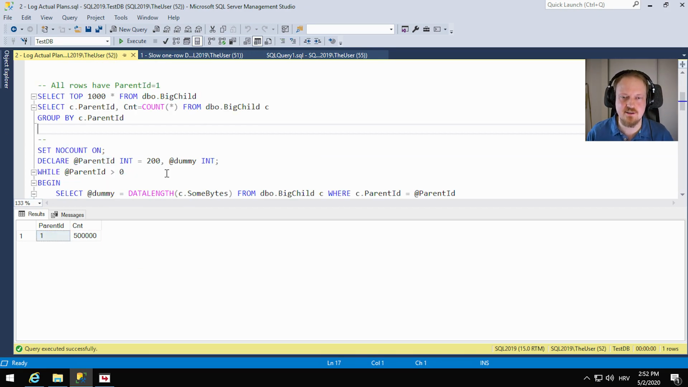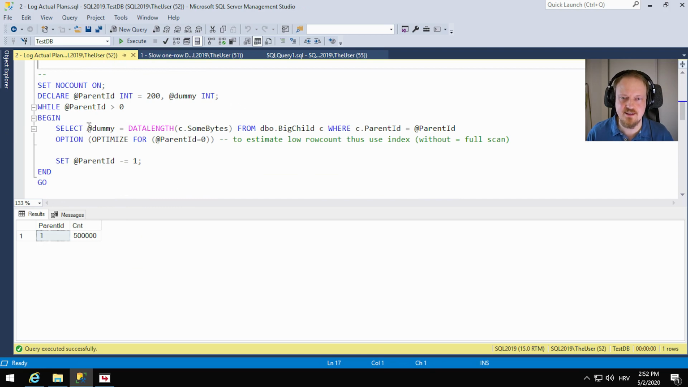I have 500,000 rows with parent ID 1. And then I will do a query. This query looks just like this part. It is from big child, where parent ID equals a variable. And that variable is equal to 200. Because all the rows have only parent ID equals 1, the first execution will be parent ID equals 200, and that will give no rows.